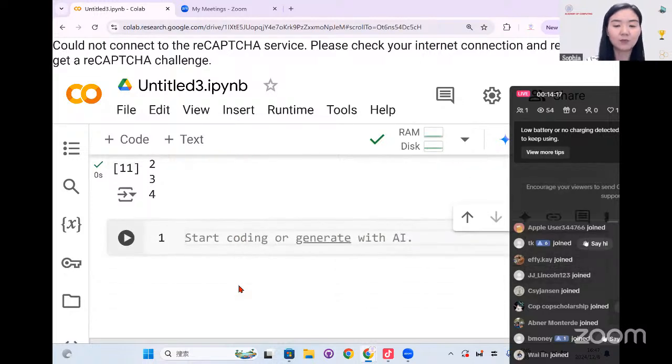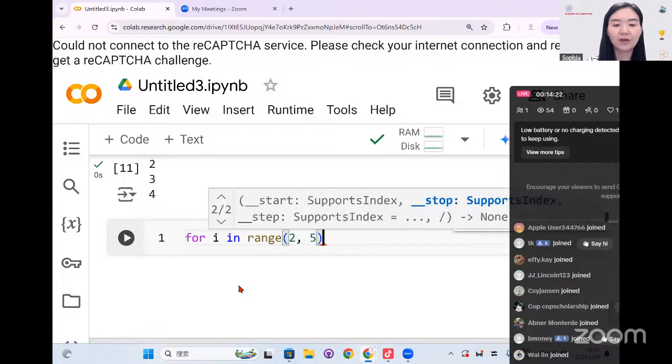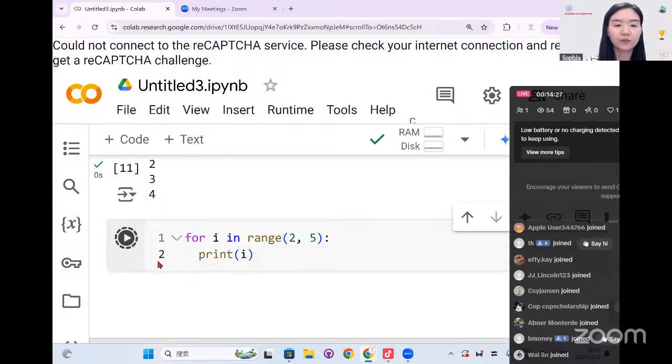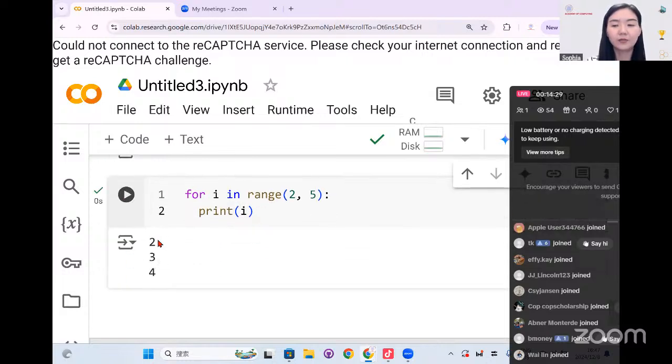You can add one more number. For i in range 2, 5, I will print i. If you run this, you will see I get 2, 3, 4. So this 2 is my starting value. That means i is going to start from 2. So when you print i, it will print 2. Then the next i is going to be 2 plus 1, which is 3, right? So you print 3. The next value is 3 plus 1, which is 4, so you print 4.